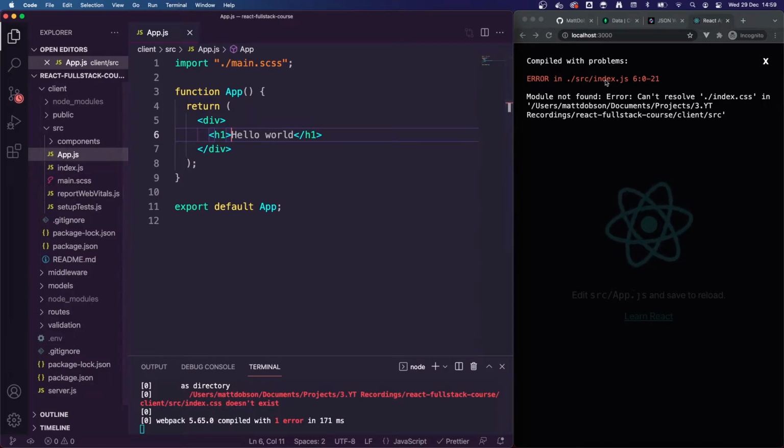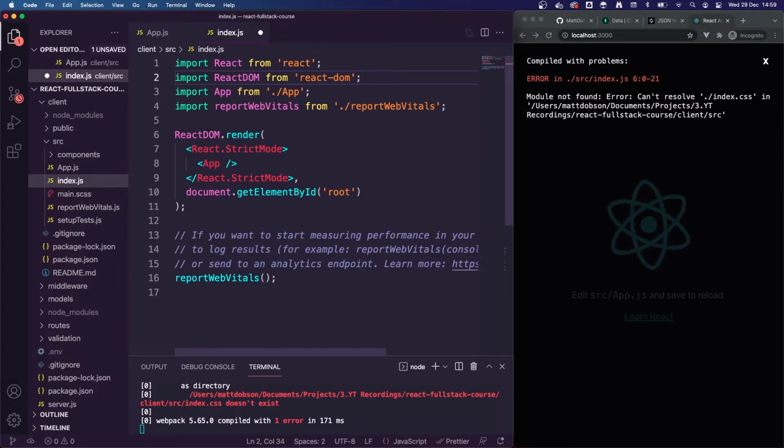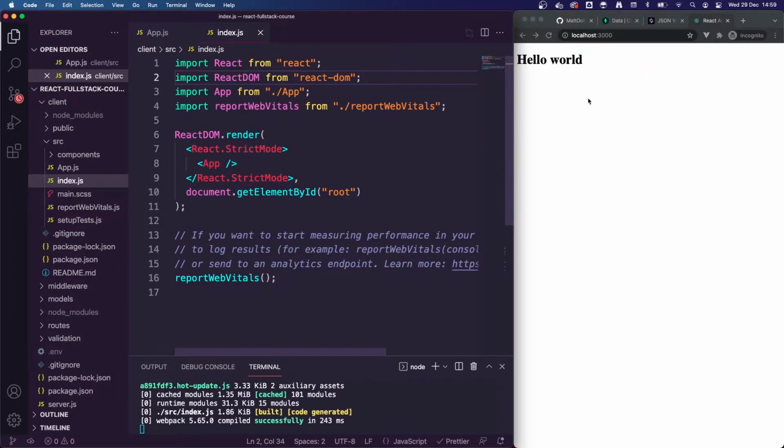So where else is a file? We've got another issue in index.js, and that index.js is looking for index.css, which we deleted as well. So remove that line there. Okay. So now we've got our base application there. We've tidied it all up. We removed everything we want.